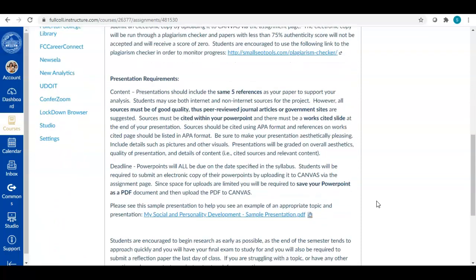Presentation. The most important thing to understand about the presentation is that this is the presentation of your paper. So these are not two separate topics. Your resources should be exactly the same. Your topic should be exactly the same. You're just giving me a presentation of your paper, of your self-analysis. So same sources and same topics.